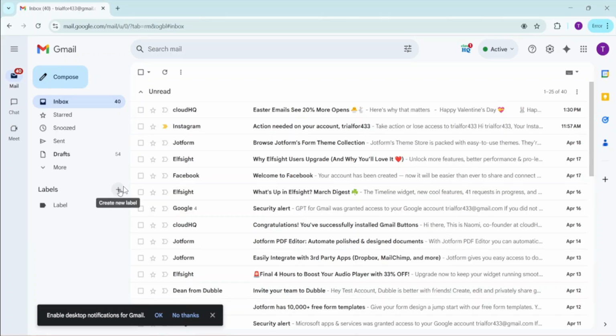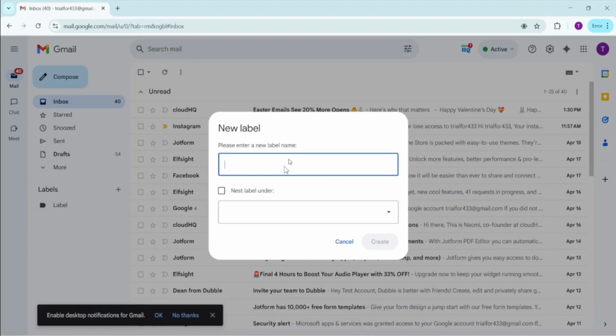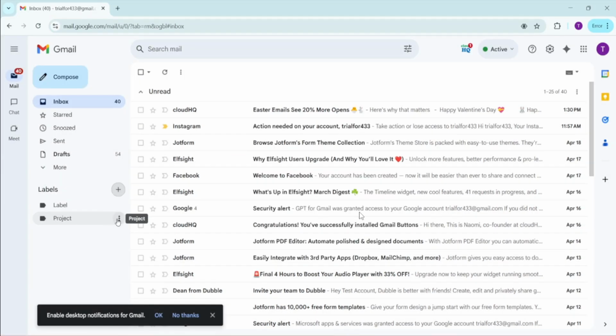This opens a pop-up where you can type in a name for your label. It could be work, invoices, personal, whatever makes sense for you. Once you're happy with the name, just hit create. And that's it. You've successfully added a new label to Gmail. Now you can start using it to categorize your emails.